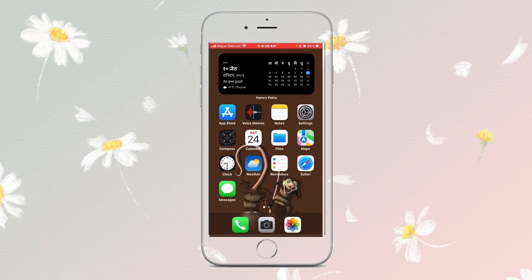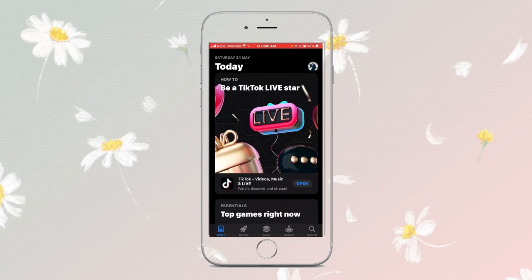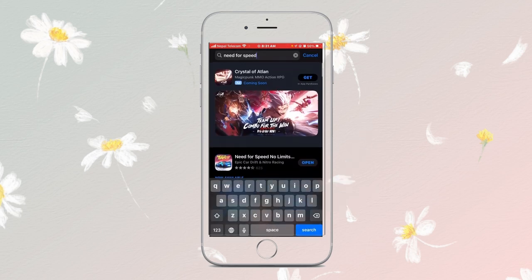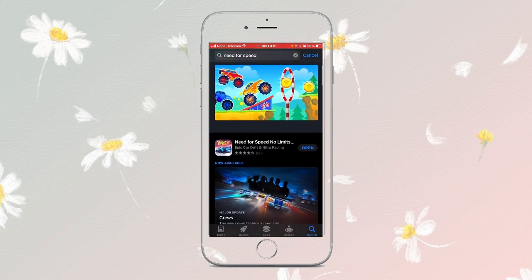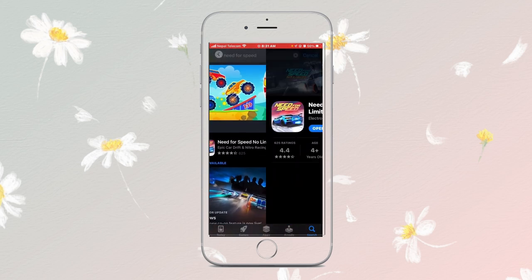Head on to the App Store with a big A on the front. Tap on it. From the home screen, you have to select the search icon from the down right corner. In the search bar, you have to tap and write Need for Speed. Then it will deliver Need for Speed on your screen. You just have to tap on the application.